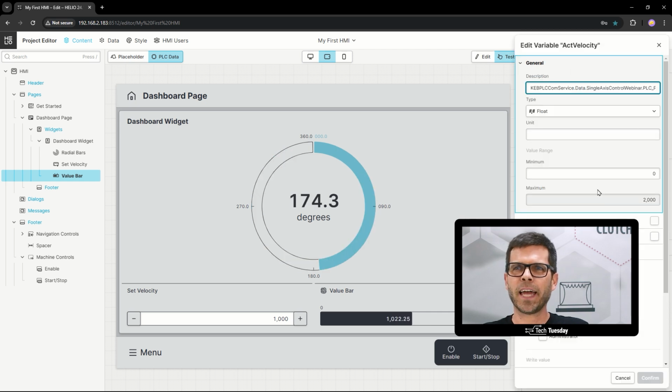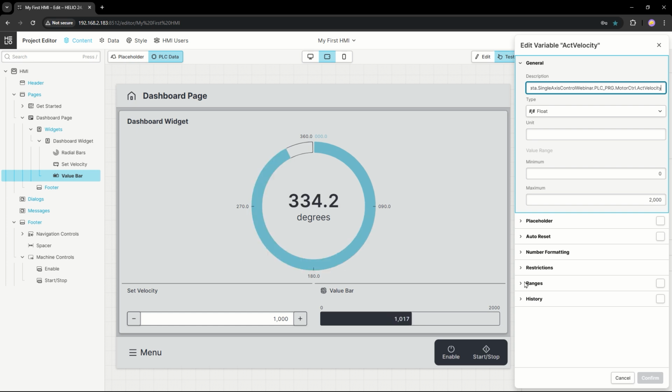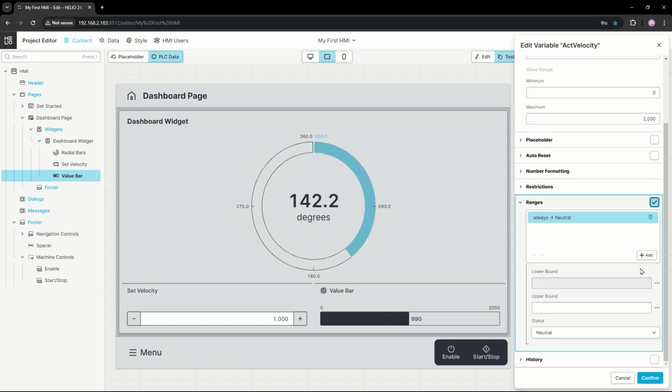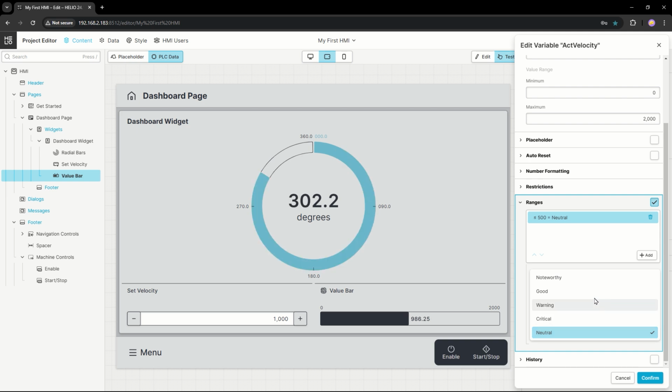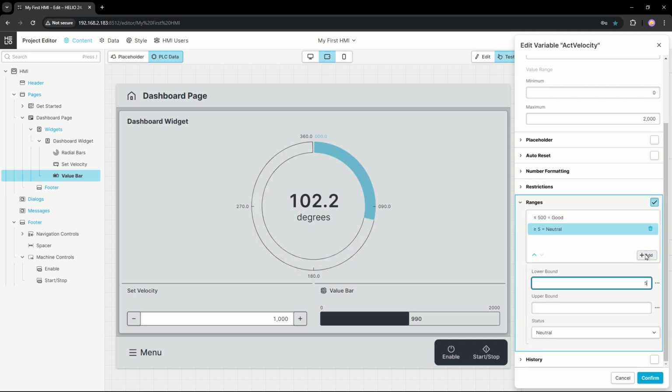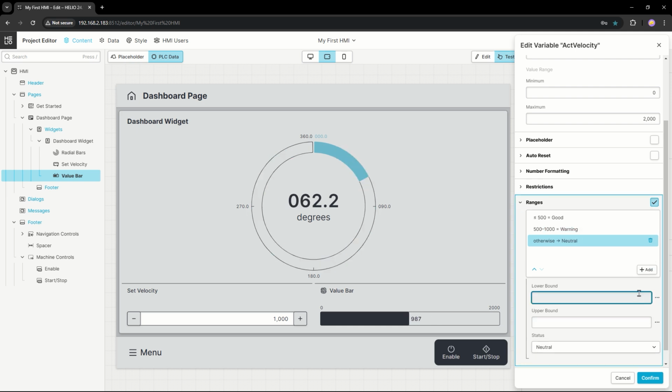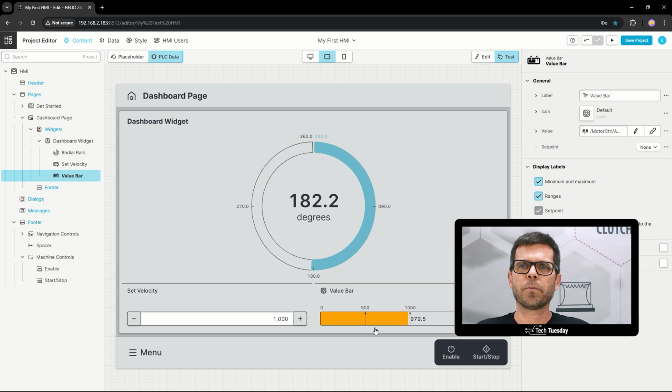I can have some indication here where I formatted the numbers before. I can define ranges. So everything up to, let's say, 500 is okay, is a good value. And then I'm going to add from 500 to 1000 is already a warning because we're going pretty quick here. And then I'm going to add another one from 1000 upwards. Yep, so upwards is critical. Confirming this, you will see we get the values here and the ranges indicated as yellow and red.